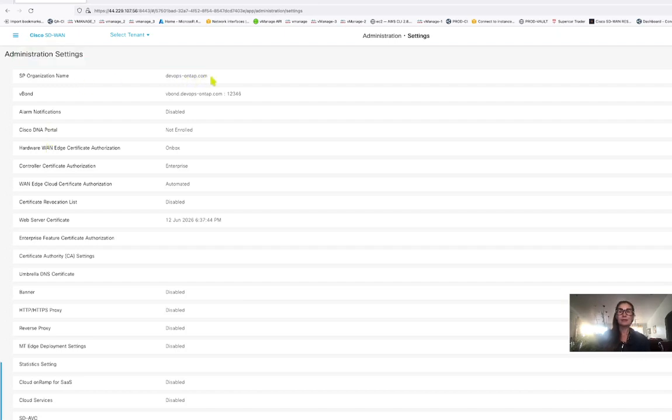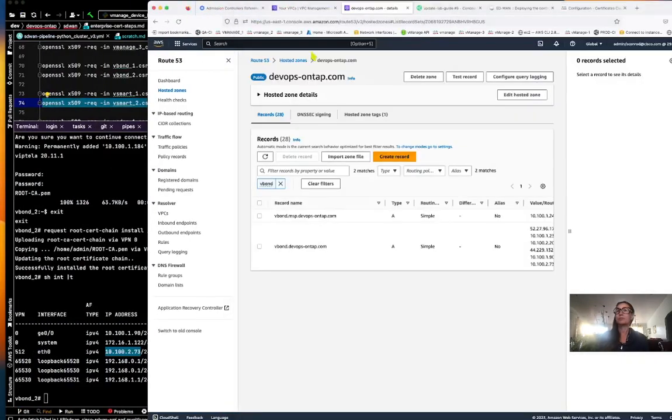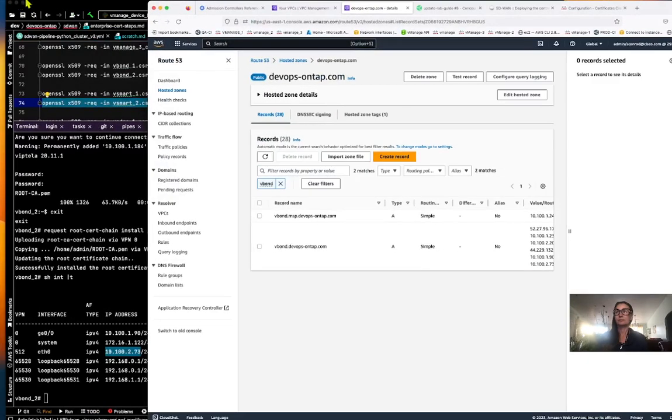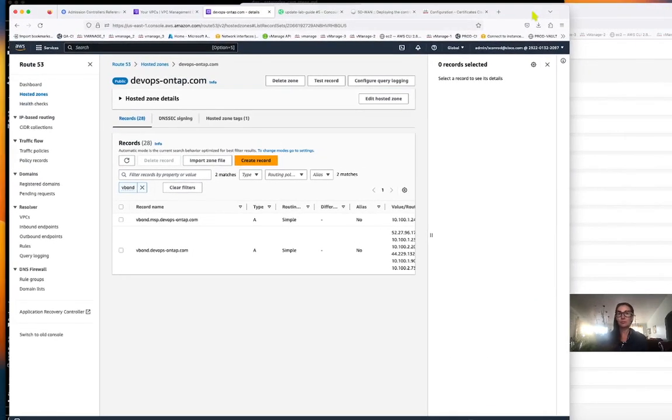And we can see that the service provider name is already set up here. Now, one point worth noting is DNS is very important. So what I have done is I've updated my Route 53 vbond.devops-ontap with the IP addresses, both the elastic IPs and the internal IPs for the two vBond machines. And what I recommend is you create host files on all the servers, because if you ever have an issue with DNS, it would just completely take down your cluster.